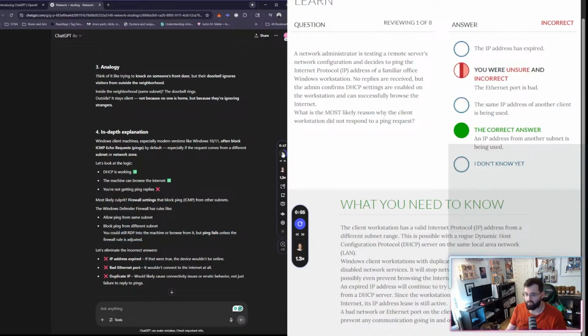You could still RDP. Now, why would it do that? Why would it block pings from another subnet if it's all within the same intranet? Like the same closed thing. Why would it do that? Just to stop traffic? To cool down on traffic? Okay. Let's type that down.